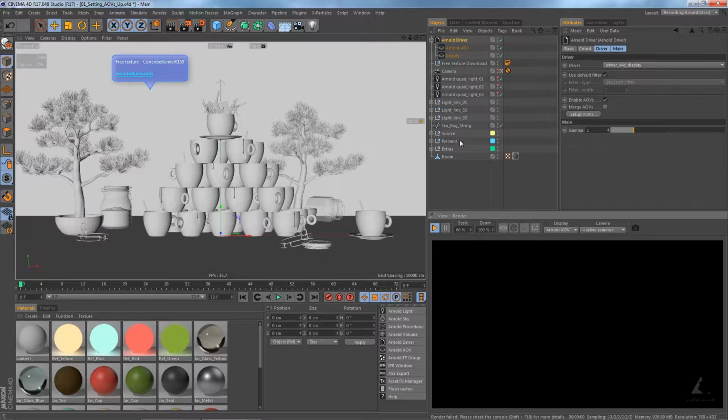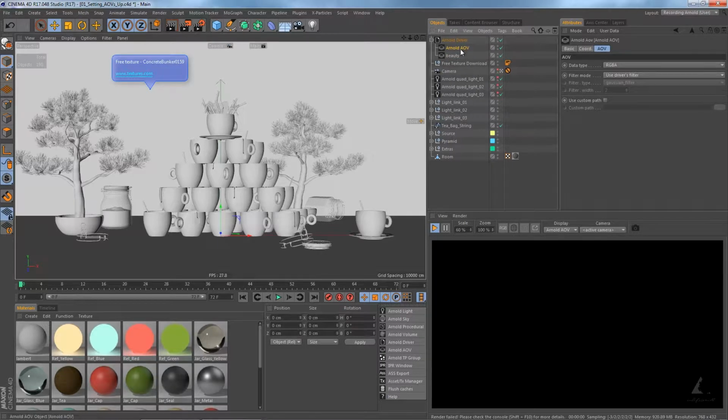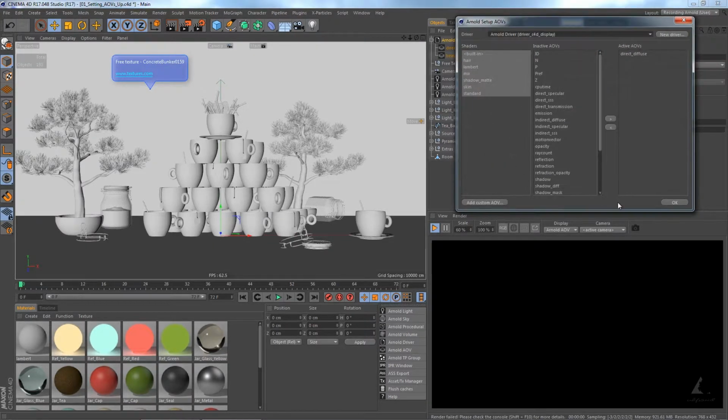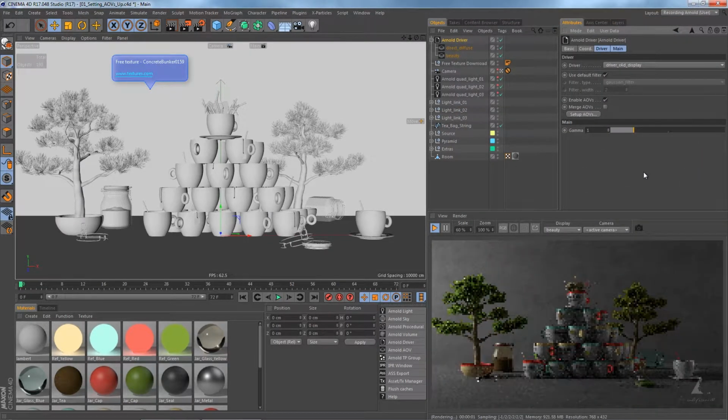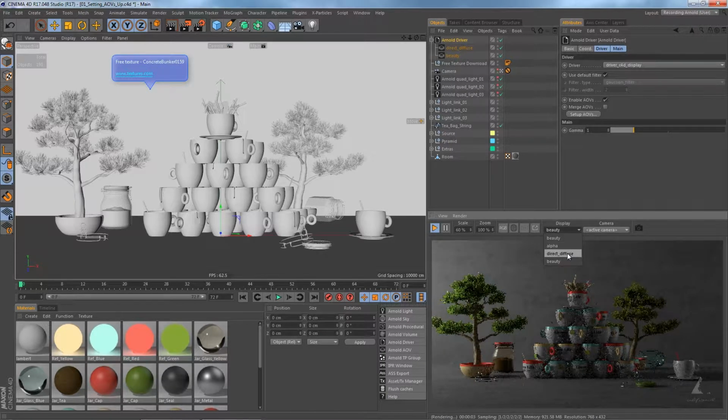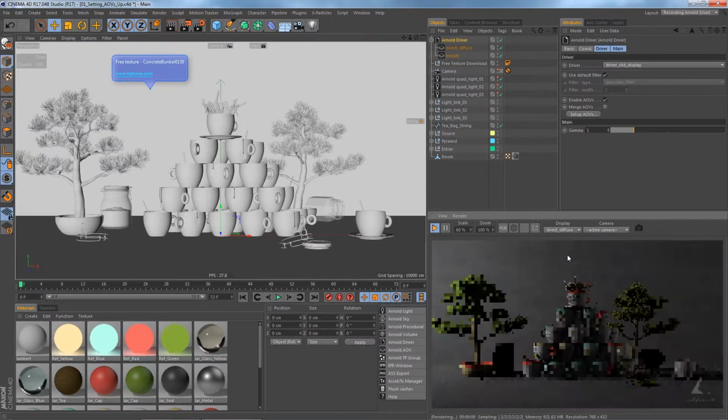So let's call the pass Direct Diffuse, refresh the list, and back in the IPR, select Direct Diffuse from the display dropdown. This, as you can see, will give us the familiar Direct Diffuse AOV.